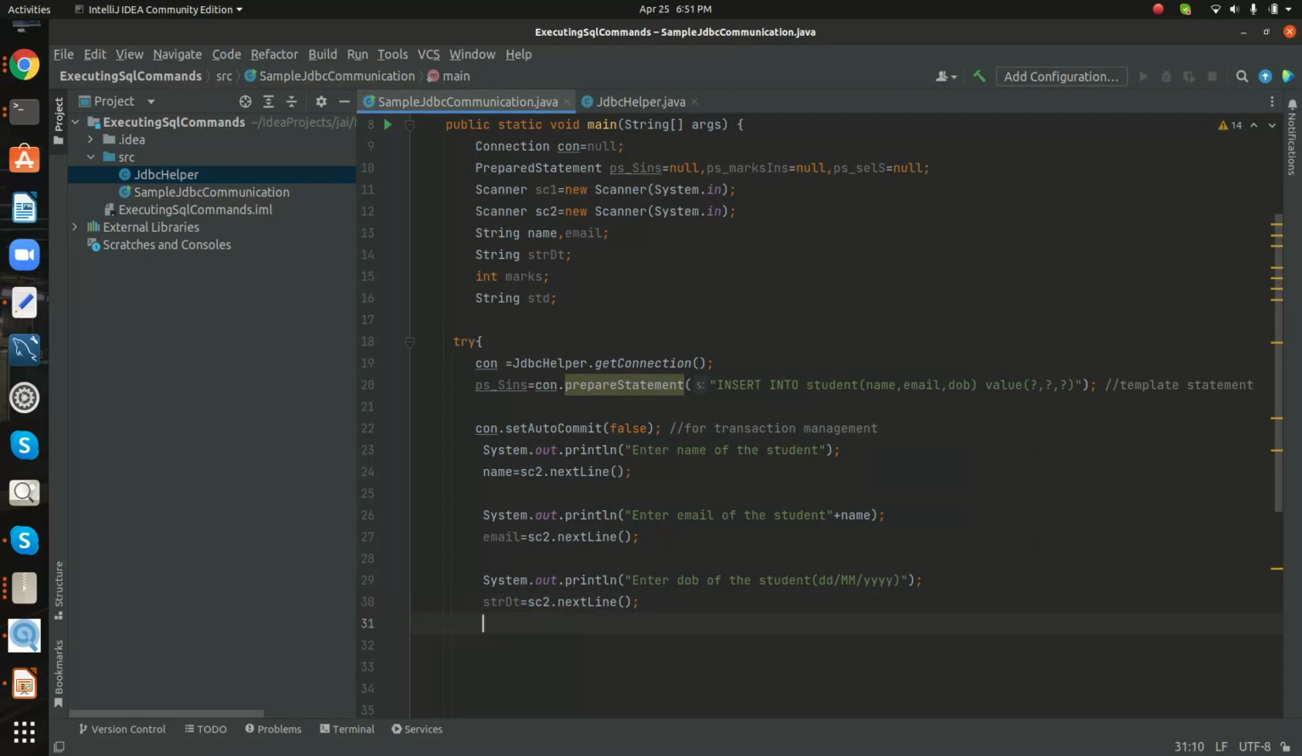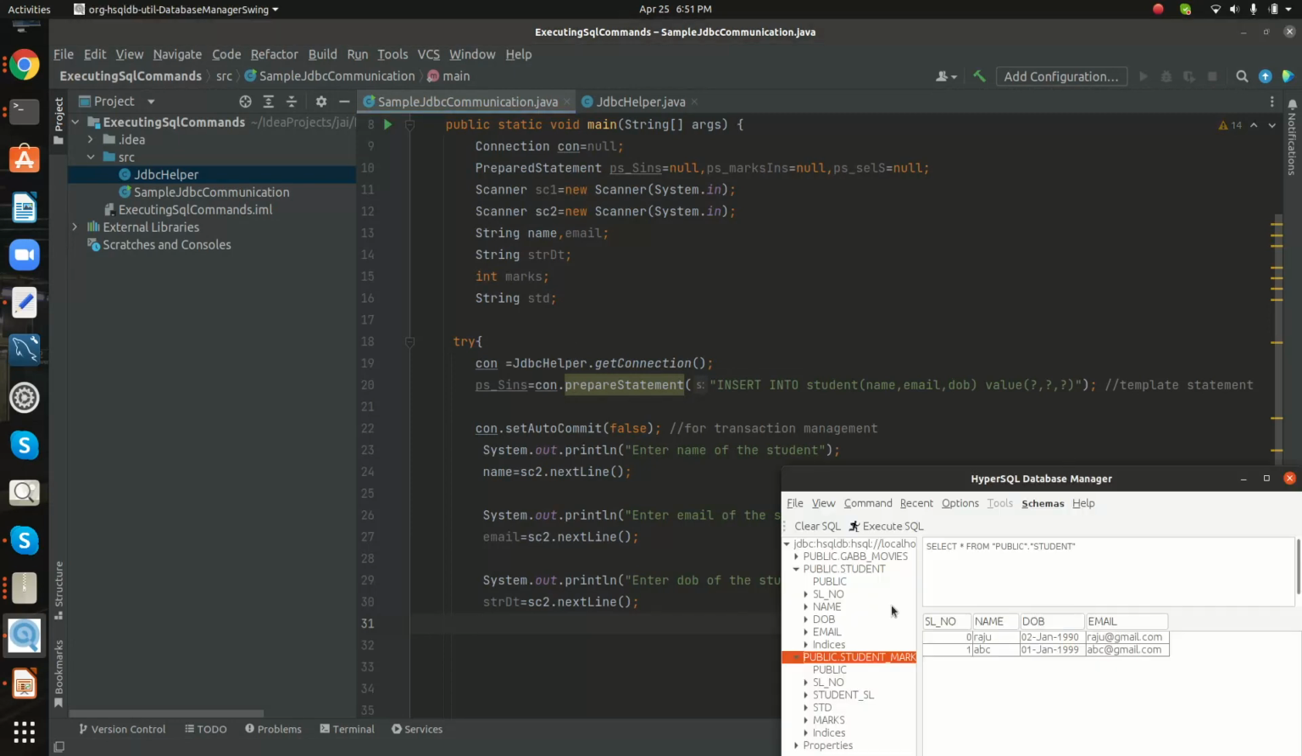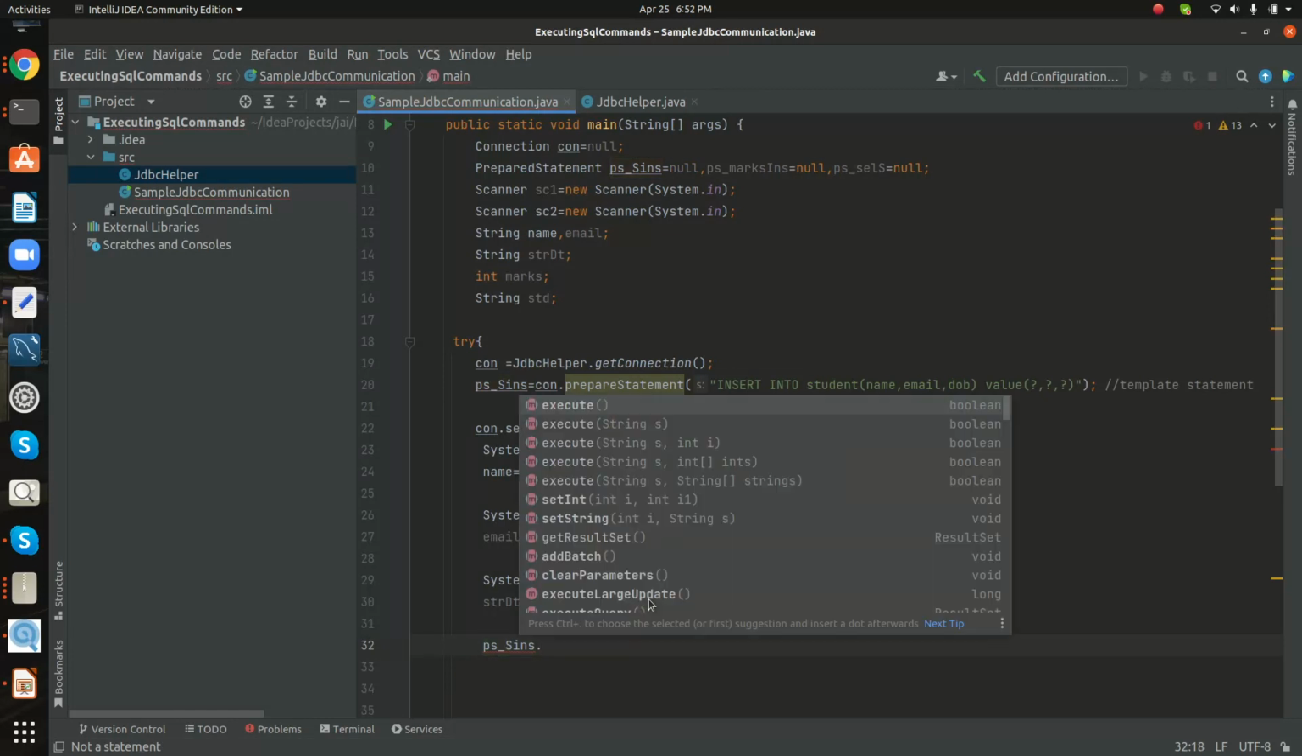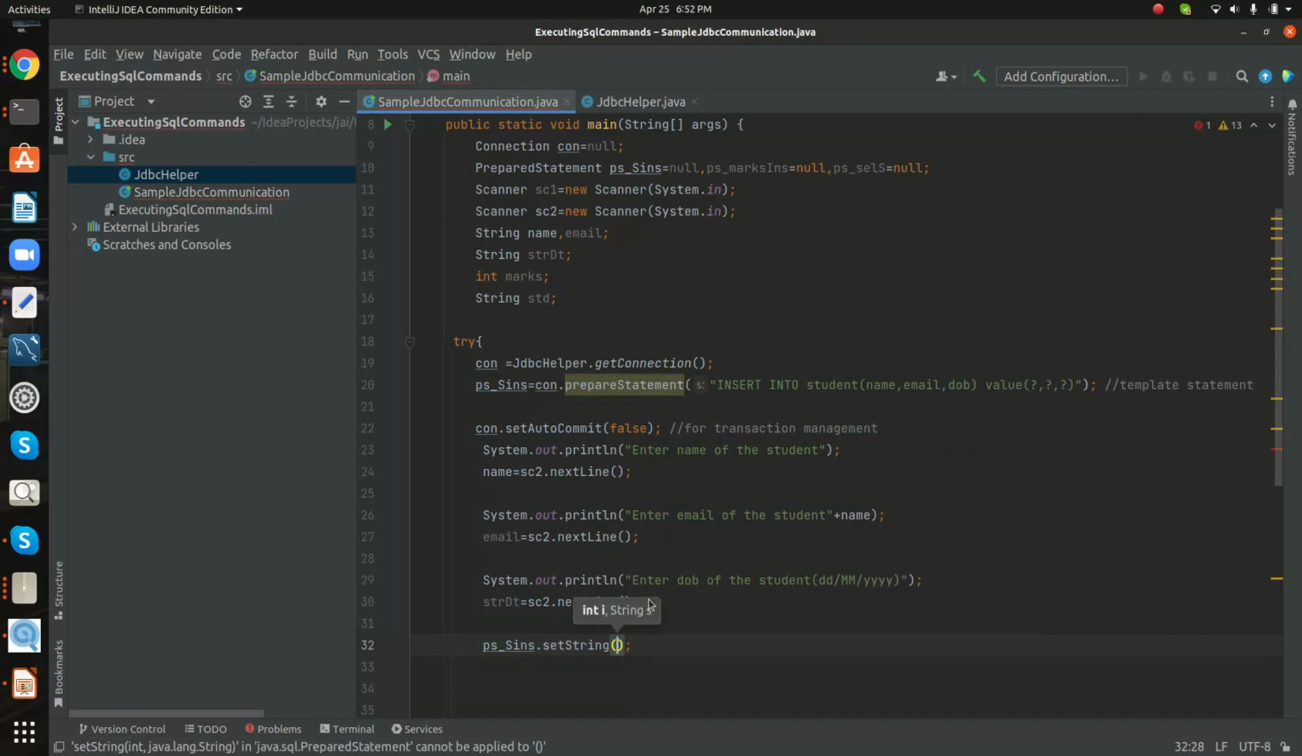Now we have taken all the inputs. After taking those inputs we have created this prepared statement, right? So we just need to pass values to these prepared statements. How will we pass? ps insert statement.setString(1, name). These question marks are referred to by 1, 2, 3; they don't start from 0, they start from 1. So what is 1 over here? Name. So I will pass here the name the user has given.